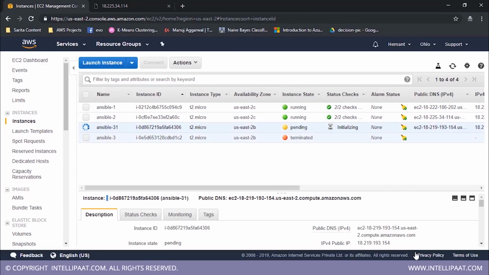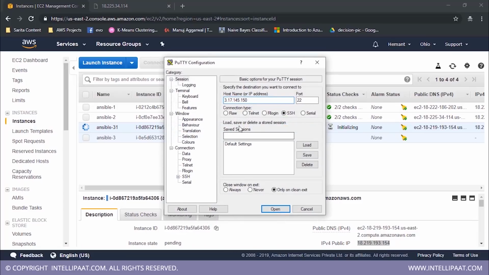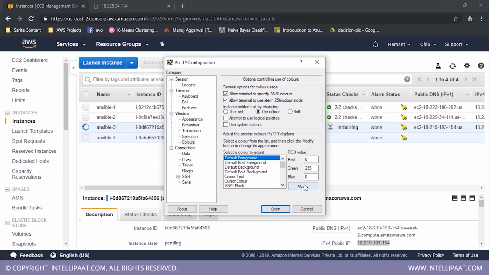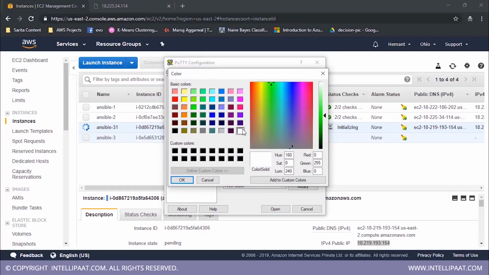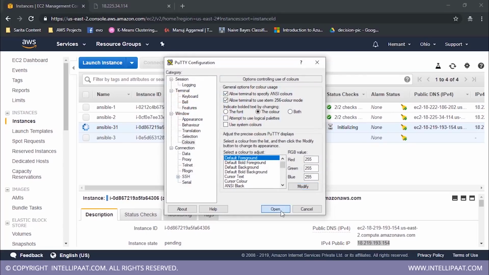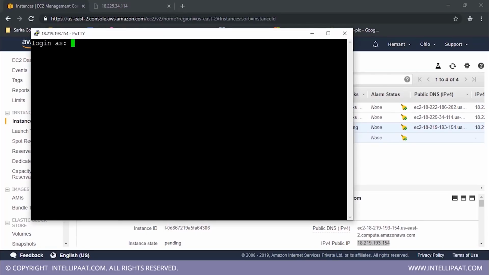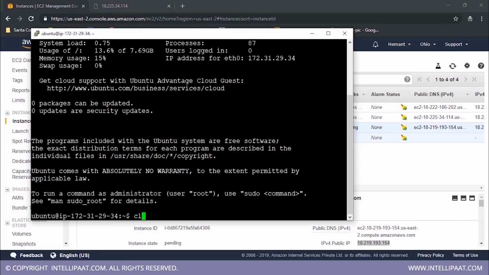Now what is the IP address of this instance? It's this. So let's copy this and launch a putty terminal. Let's select the color to be white so that we can differentiate it easily. Okay, let's click on open, and now let's log into our instance. Alright, so I've successfully logged in.